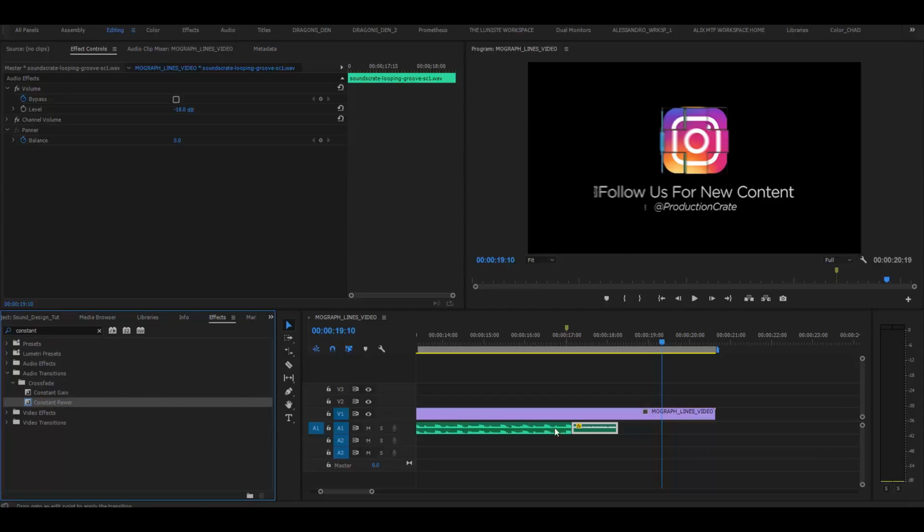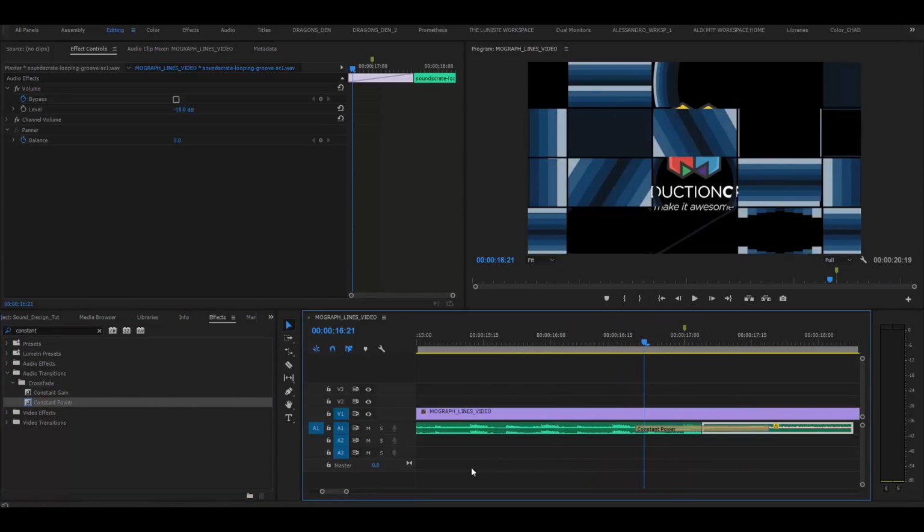I just want to drag that onto my cut. And I don't need it to be this long. I just want it to be maybe right around there, right where the cut is, just to smooth things out a little bit.